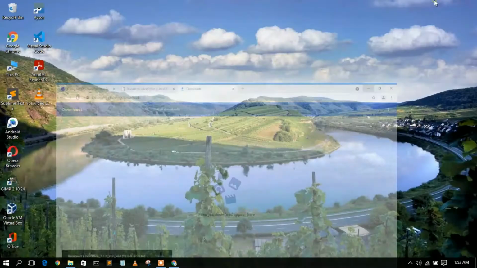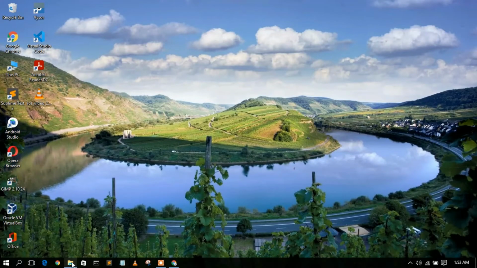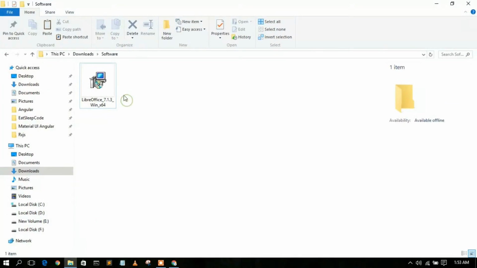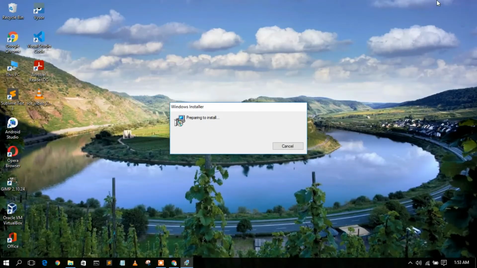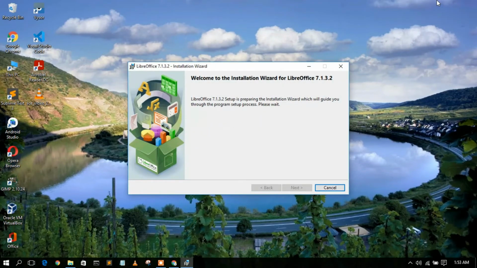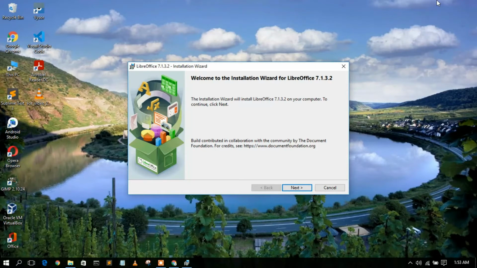And if I minimize my browser and go to my download directory, you can clearly see this LibreOffice 7.1.3 has been downloaded over here. Now to install, you need to simply double click on it. And then let us first minimize my download directory. And you can clearly see our installation wizard has been opened for LibreOffice 7.1.3.2.